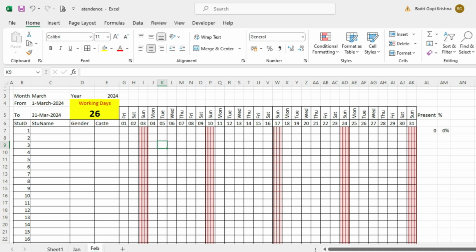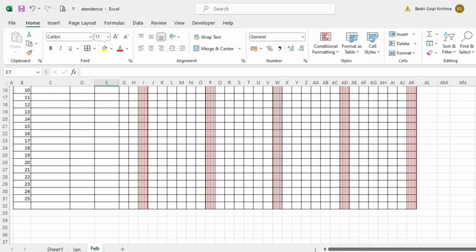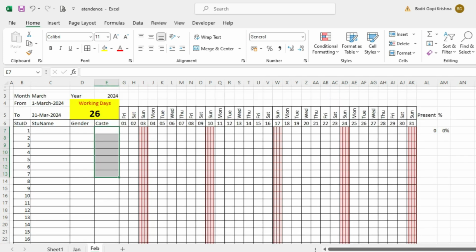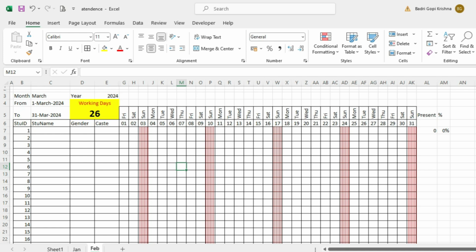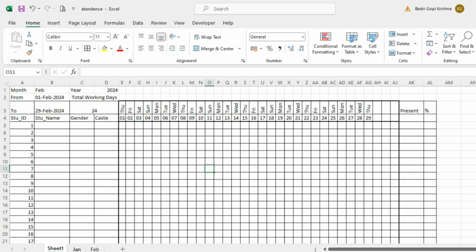So this is the creation method, and in our next session we will discuss how to take gender-wise and caste-wise attendance percentage, and how to take the entire month's percentage. And in another session, we will discuss some more responsive sheets, with all months and a dashboard, in another class.